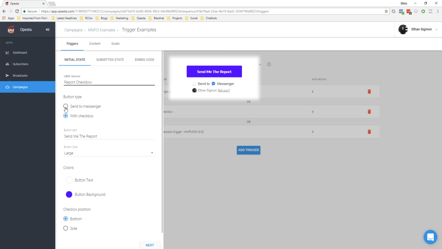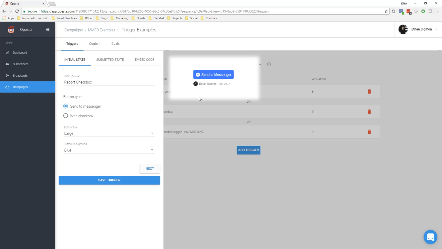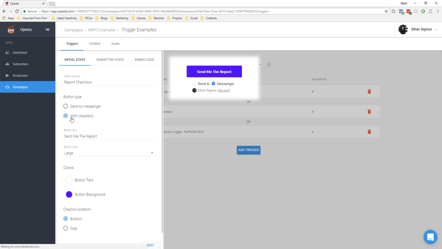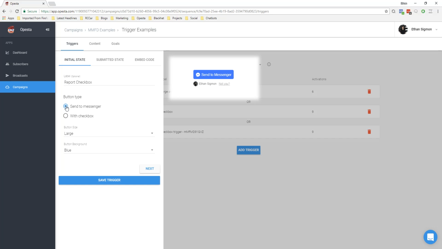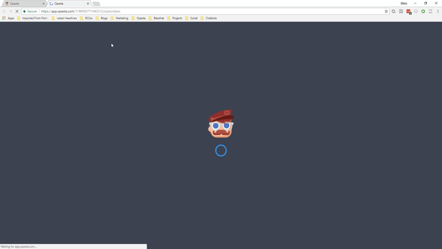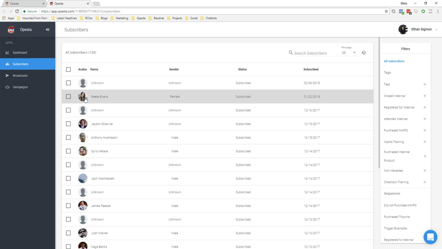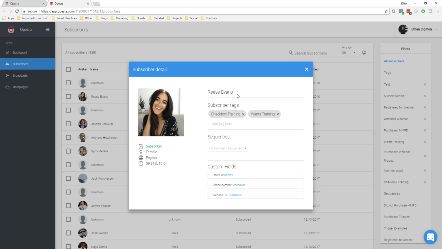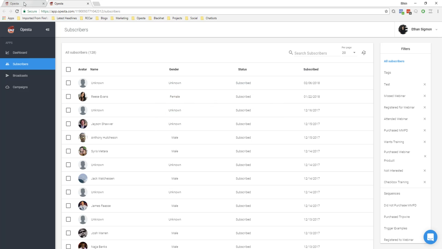All right. Then you have your button types. So in the button trigger, you have the default send to messenger button, and then you have your with checkbox button. Now there's a few differences on these buttons. If you're using the send to messenger button, as soon as somebody clicks this button and subscribes, you'll be able to get all of their information. So when you come into your subscribers tab, you'll see them like this. You'll see all their information, so on and so forth.